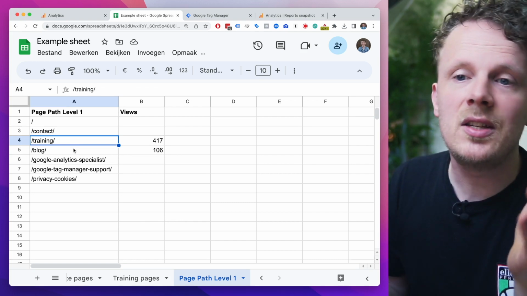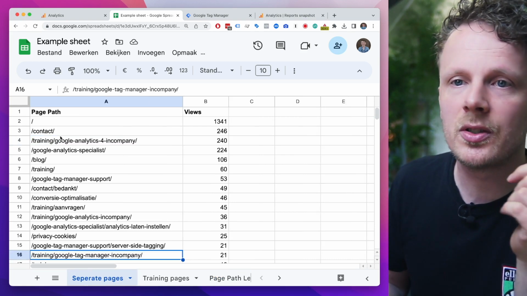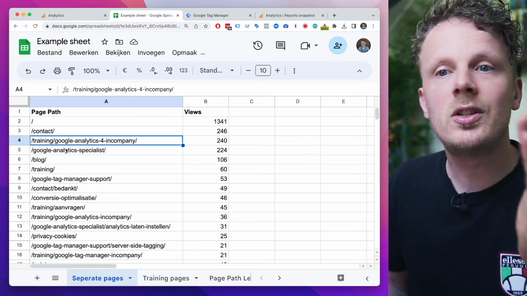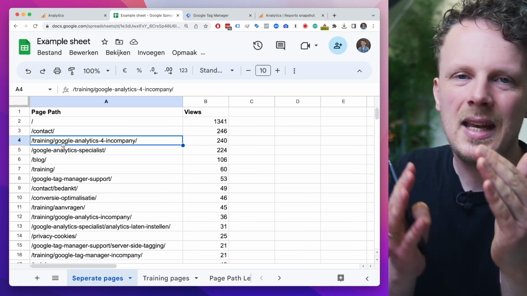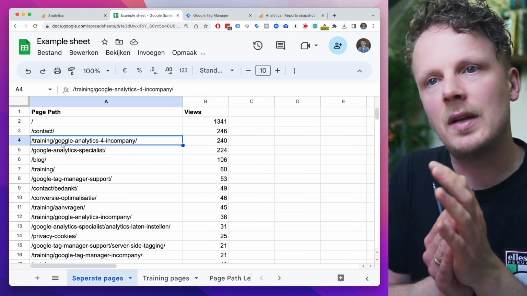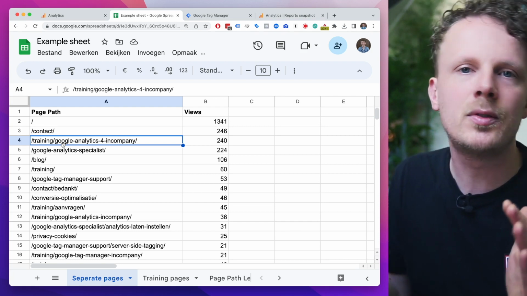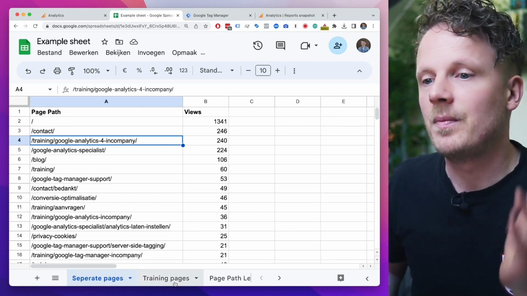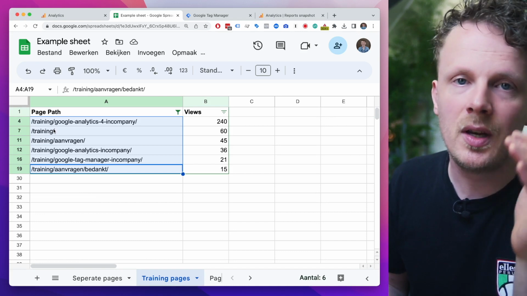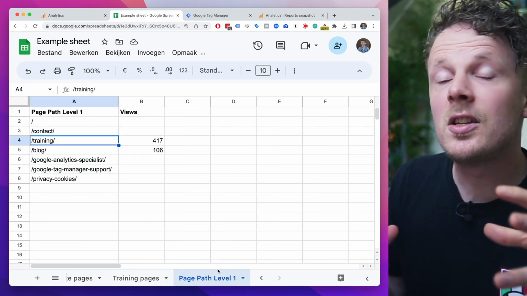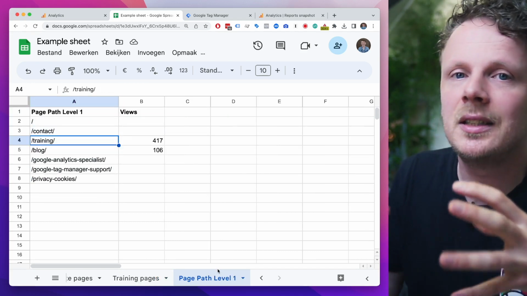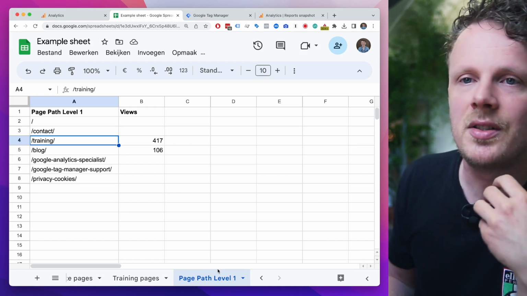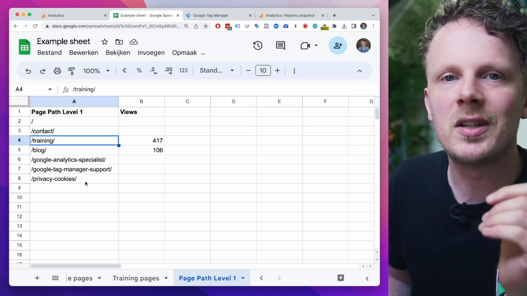Of course, this depends on the way your URLs have been set up. You need nicely structured URLs that contain the structure of your site. If your URL structure just has one level, this will not work. But if your site has a nicely structured URL, this is a nice way of easily analyzing that URL structure inside GA4. So let me show you how you can set this up.